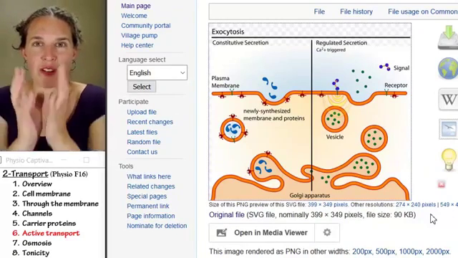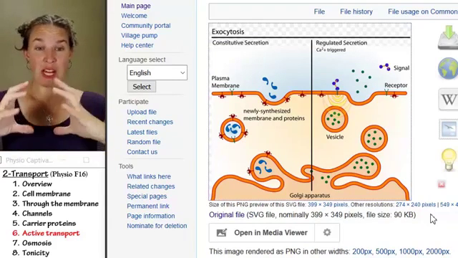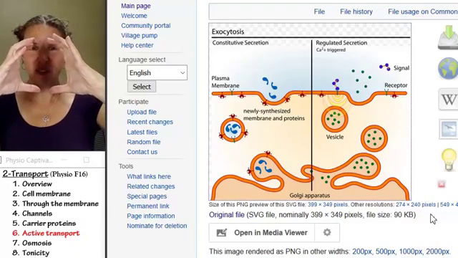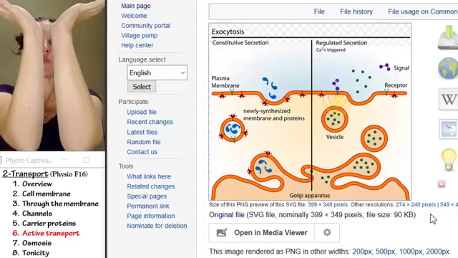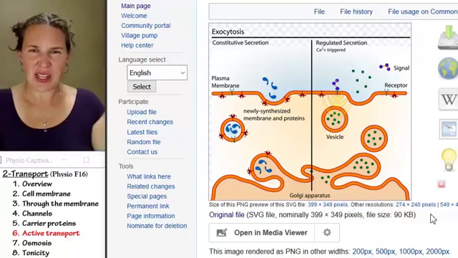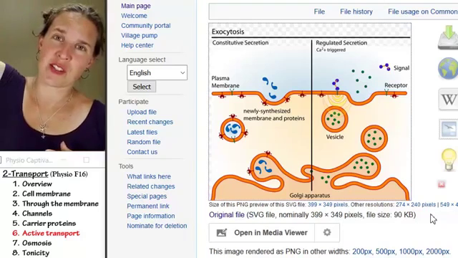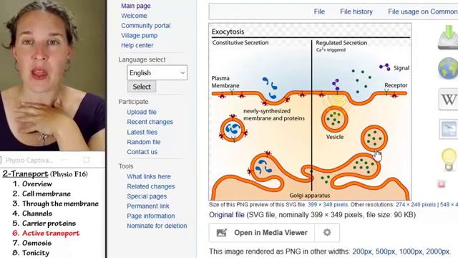Exocytosis is barfing stuff out of the cell, and it's just the opposite. So you can imagine here's a little vesicle, and we're going to come up, and the cell membrane literally fuses. The vesicle cell membrane fuses to the cell membrane, and then you end up with a bigger cell membrane, and you barfed the substance that was inside the vesicle out of the cell.